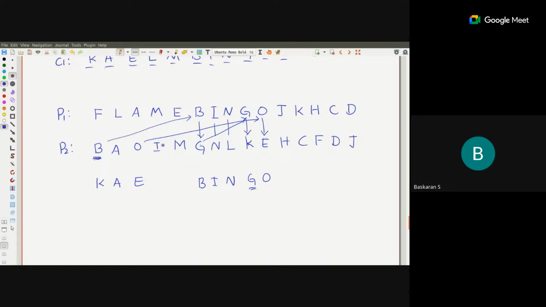And now I. Go from here to I. I points to N. But look, N is already present. Go back to N, get L. L is not present. Therefore, I put L here. Now M. M is not present. Copy.